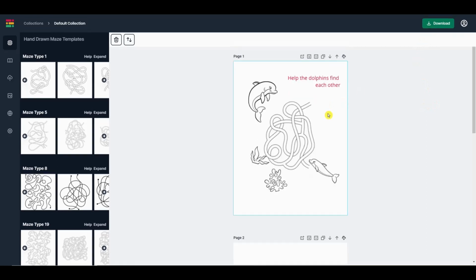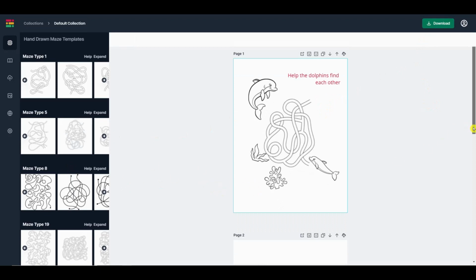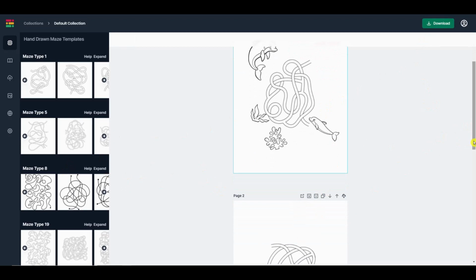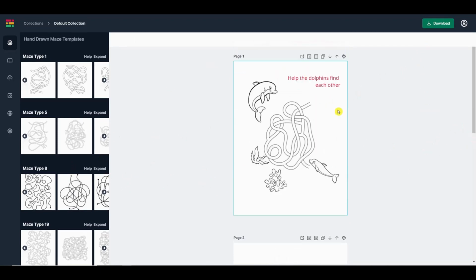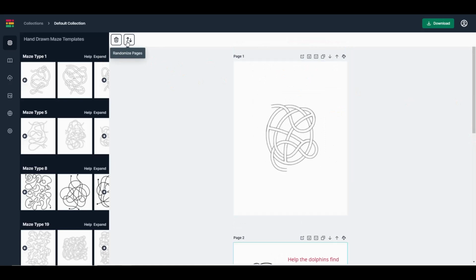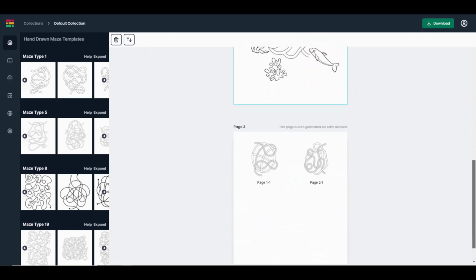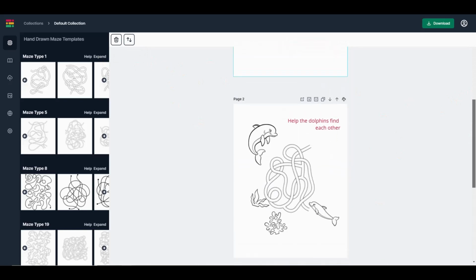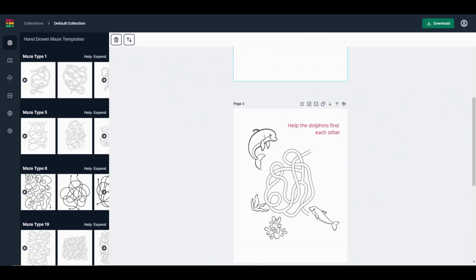The other thing you can do is, if you've got more than one type of maze in here, if you add them in as you go, they'll append on the end, so you can randomize those by pressing this button here, which will then swap the pages round and mix them up, which might make it more interesting depending on the kind of book you're creating. You can also download the images in several formats, that is PDF, PNG and JPG.